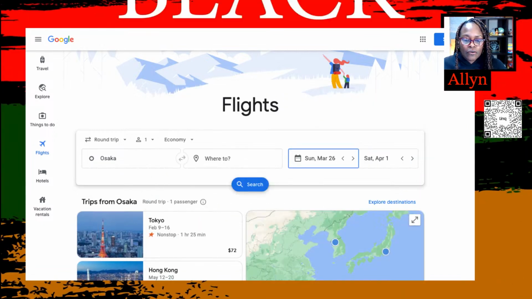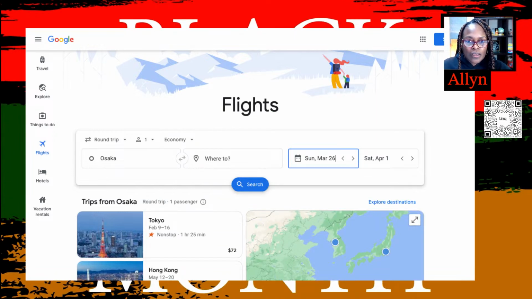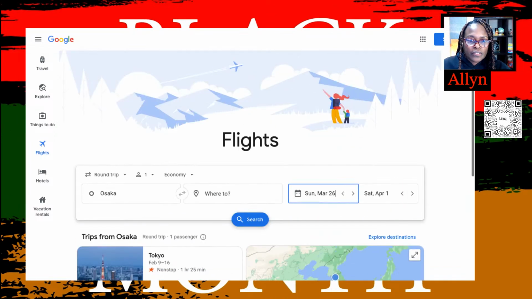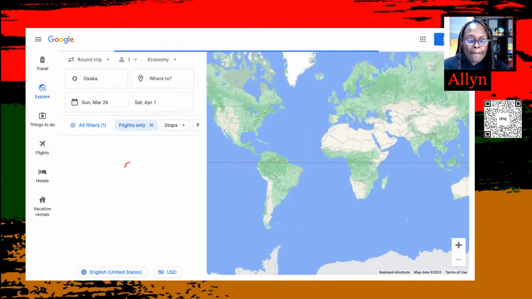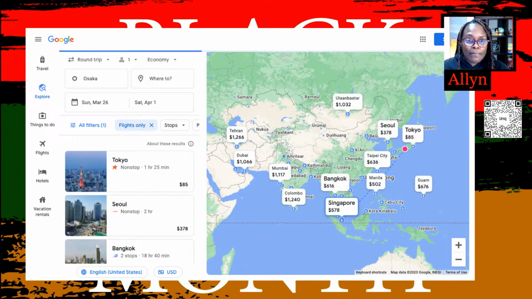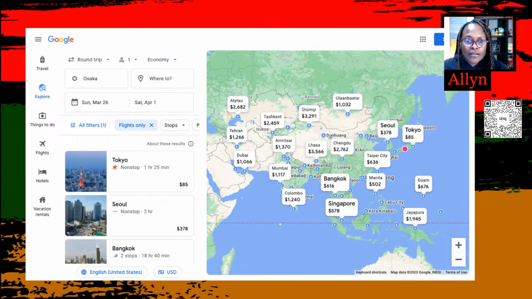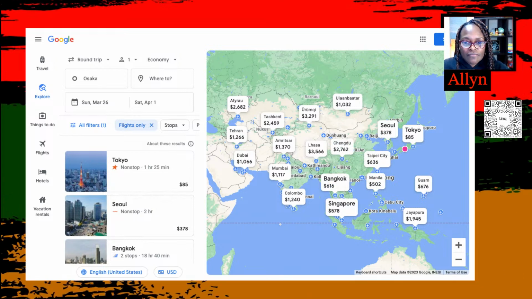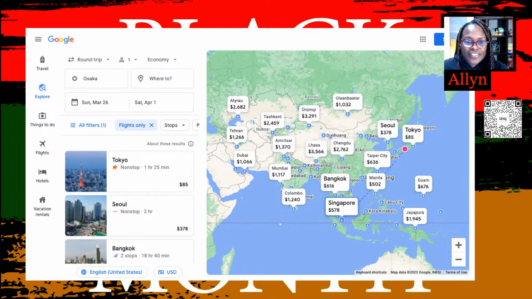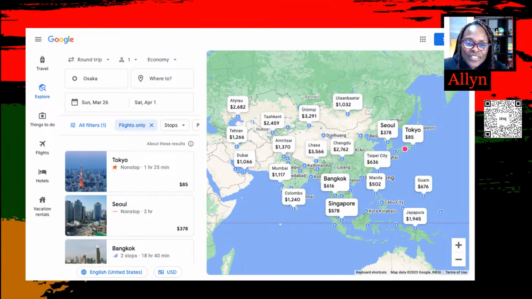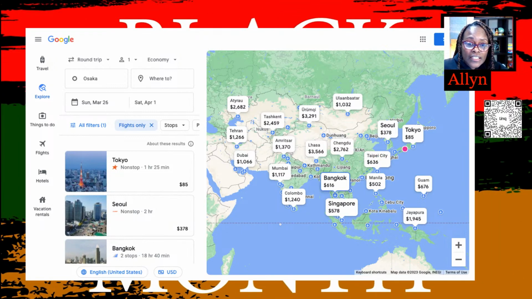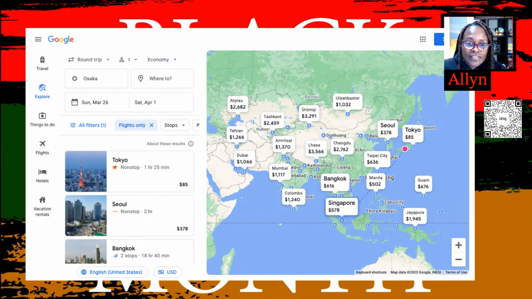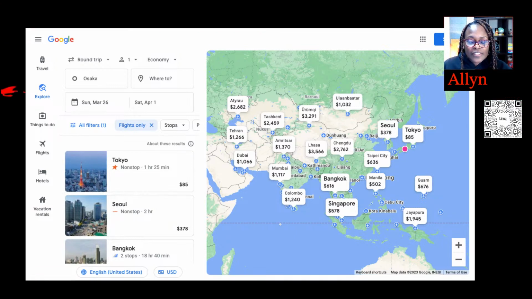And I want to see where I can go from Osaka, what my destination options would be. Let me click on search and see where my budget will take me. Taipei looks good. Manila, Tokyo, that's very affordable. That's like right up the street. Bangkok, so I can go to Thailand. Okay. Yep. So those are some options.